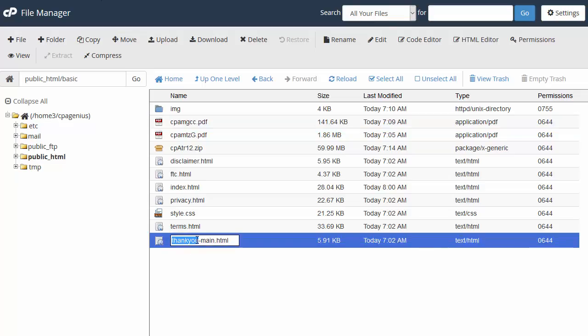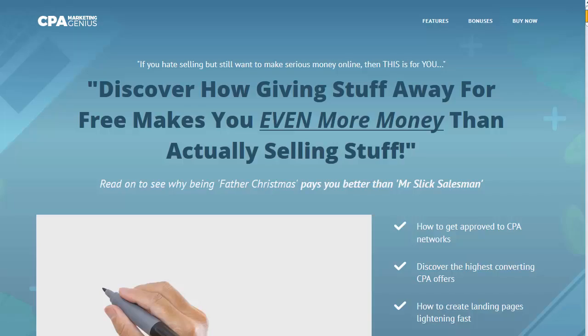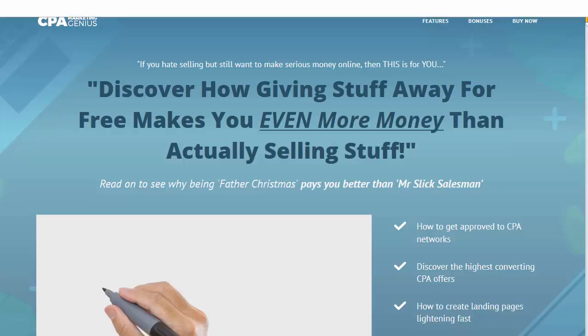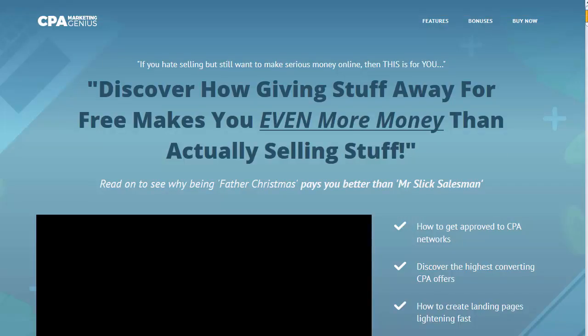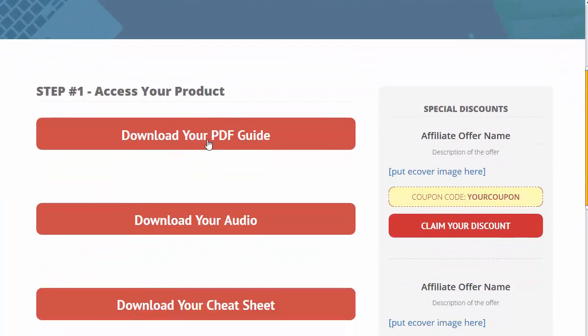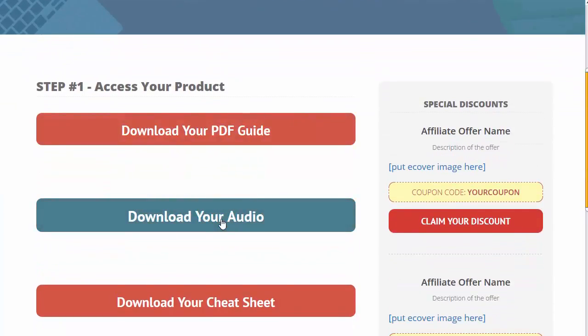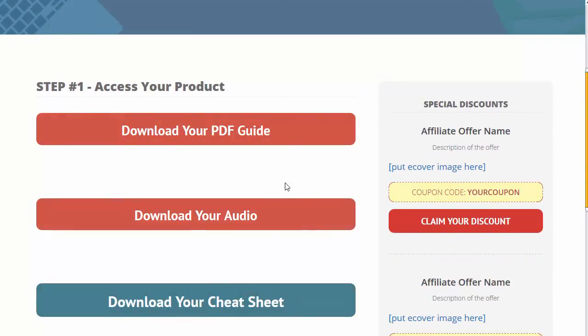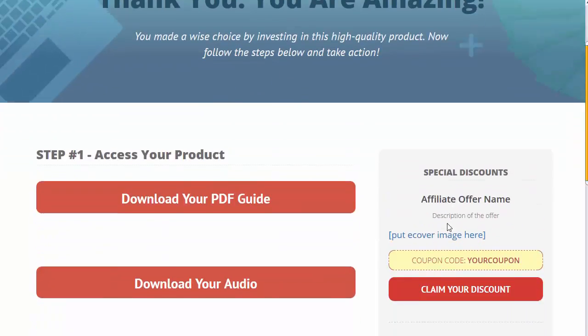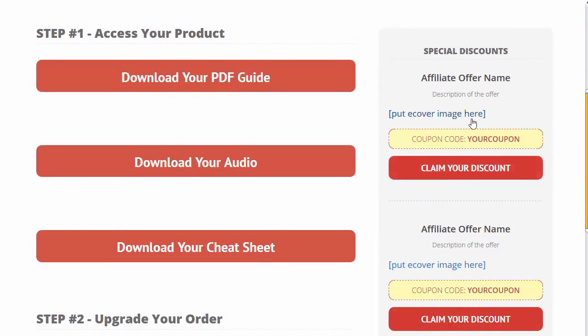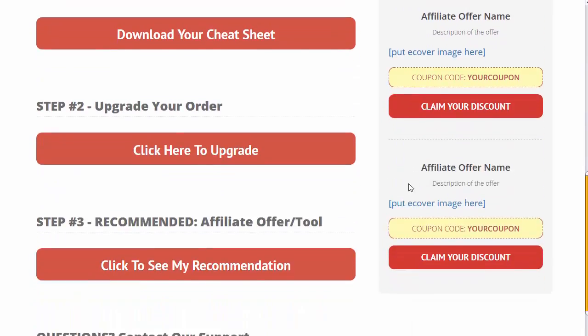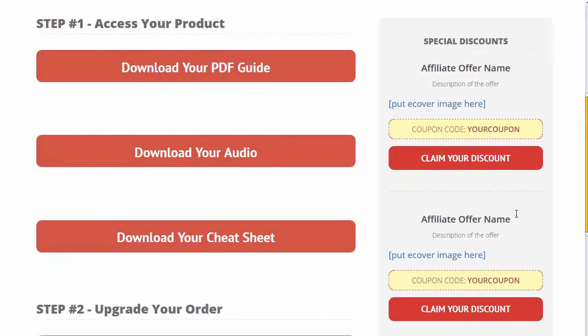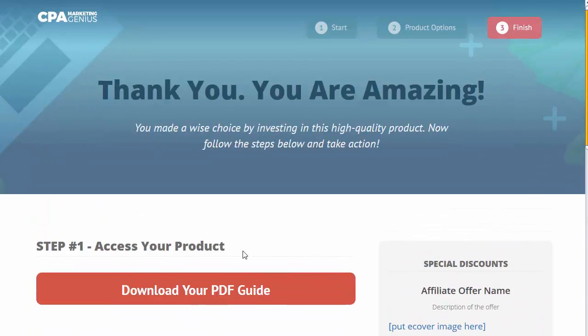And just so that we can kind of look at how it looks in action, we are going to add the thank you page and we're going to go look at it. All right, you see our PDF guide is here, our audio is here, our cheat sheet is here, and they can get to any of these things really easily. And we can even add things like affiliate offers and discounts so that things go as smoothly as possible.